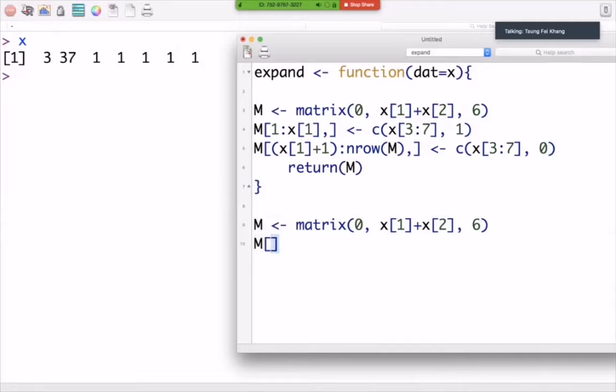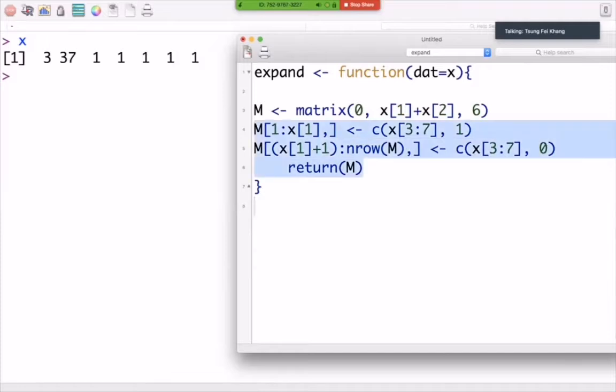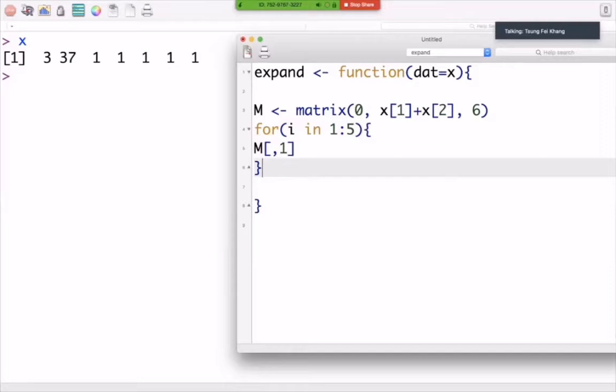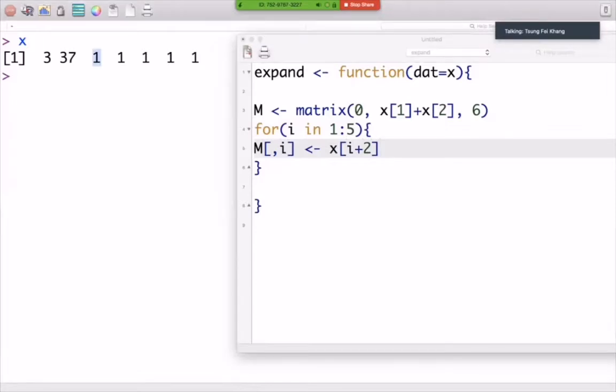Let me go by the column, right? That may actually work. So let me see. M, first column. Let's say for i in 1 to 5, so you can do a for loop here. The ith column is basically your i plus 2, okay? Because this value here will go to the first column, right? And then this will go to the second column and so on and so forth.